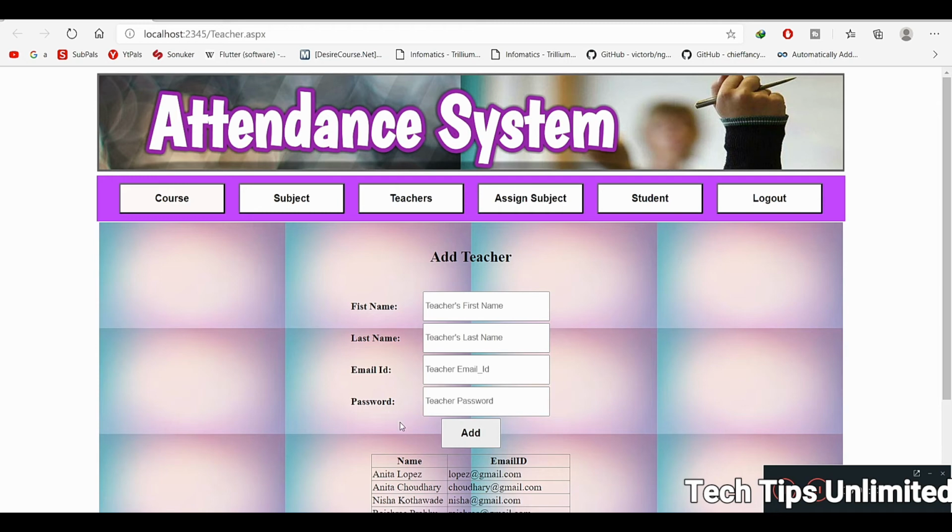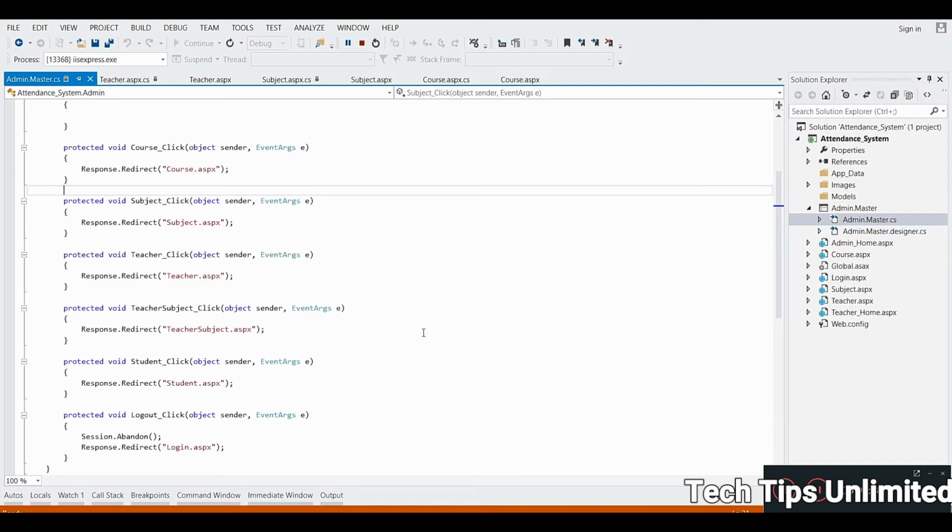First of all, we have to create a new page in Visual Studio. We have to create a web form with master page with the name teacher subject. You have to remember one thing. The name of the pages we are creating should match the names we have already mentioned here. The page name that we have added should match this page name that we have provided in this admin master button, on the click event of the admin master page.